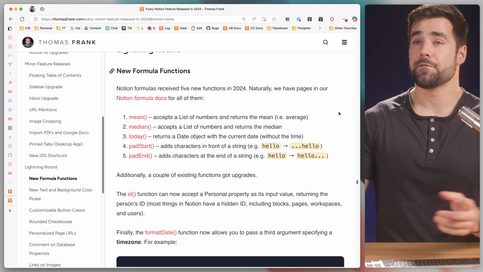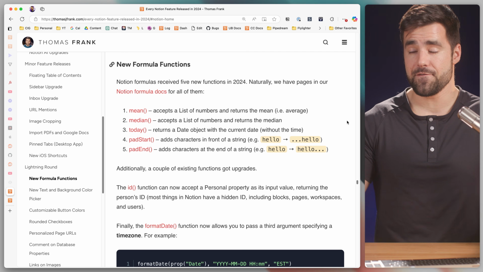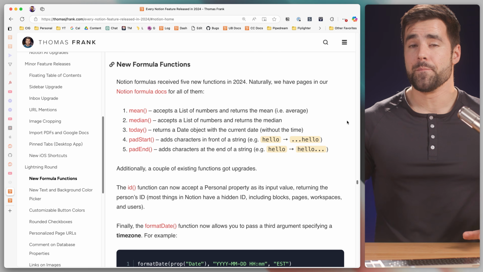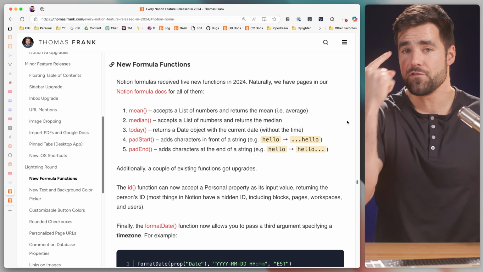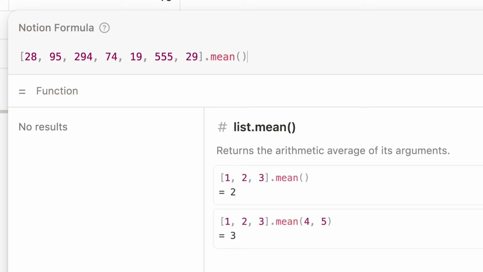So now, my friends, we're going to kick off the lightning round, which is a round full of quality of life tweaks and fixes to little paper cuts that you probably missed. So first, we've got some new formula functions. If you're a formula nerd like me, you will now be able to put on your propeller hat and your taped glasses because we have new math functions. We got mean and we got median. You can do stats in Notion, baby.